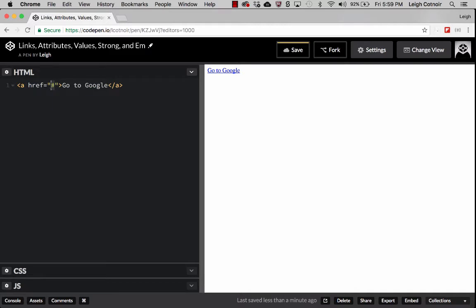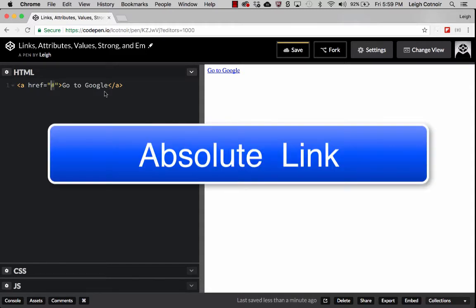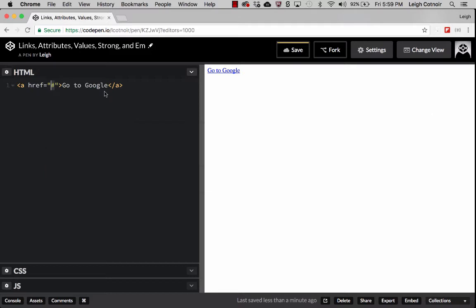Now, the other thing that I'm going to go ahead and do is explain to you that there are two different types of links. Right now, if I were to go to Google, that is going to be referred to as an absolute link. An absolute link is one where you are putting an absolute path to an address that goes outside of your own website, somewhere else in the web universe.